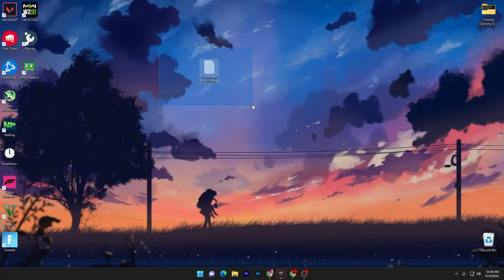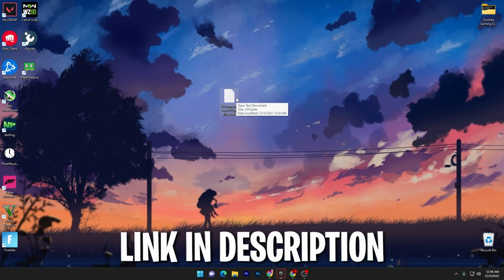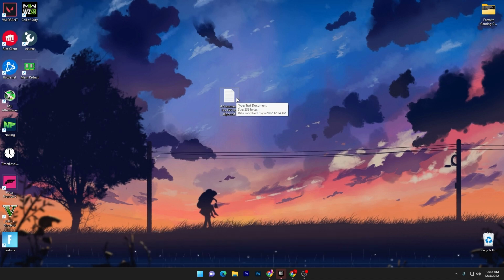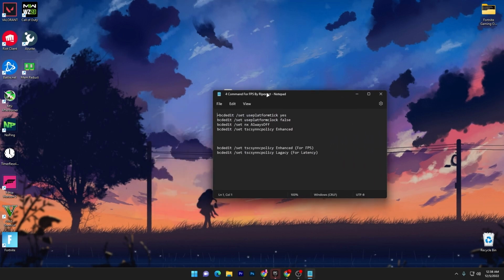So in the first step, you need to download the CMD txt file on your PC. Link available down in the description. Click on the download button, subscribe to my channel, and download this txt file simply on your PC. Once you download it, you need to open up this txt file, and here are some CMD commands which you have to use on your PC. So I'm going to show you what this will help you to do.